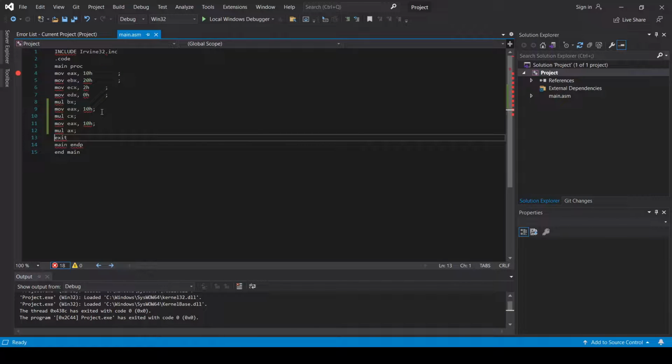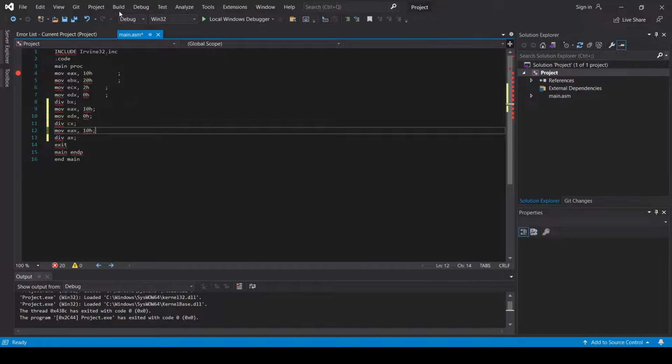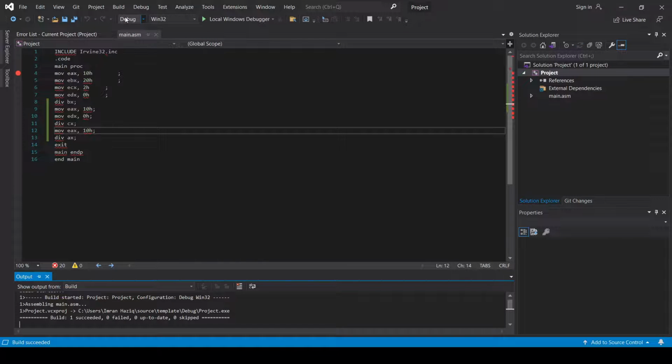Now for the division operation, simply change all the operations to div, and for this we're going to change the DX back to 0h because there will be a remainder. So I'm going to build the solution. There we go. So see that. Now let's run.